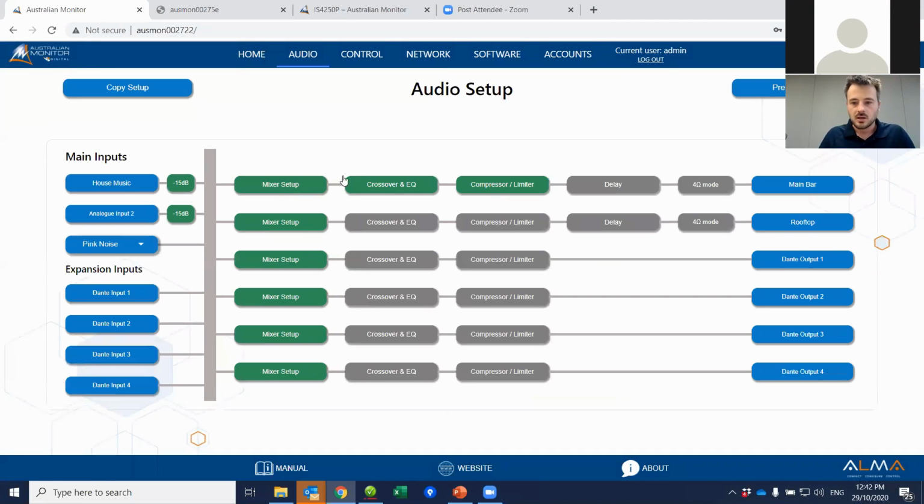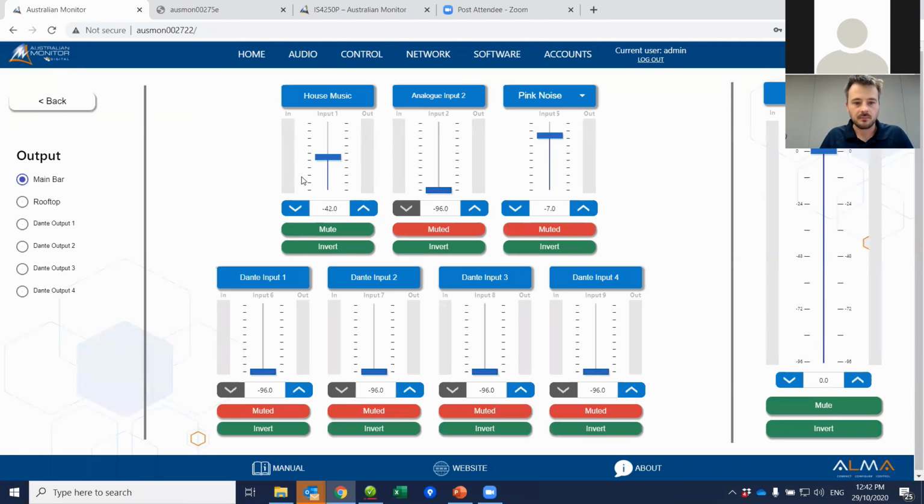Okay. So logically, we want to put the house music going to the main bar and the rooftop. And that's assuming that that's a mono mixed signal coming in through line input 1. So we're going to go into our mixer setup and we're going to bring in the house music, bring it up to 0, mute all the other channels. I recommend muting the unused channels in this product to give your audio output the best signal to noise performance. So if not using, keep it muted. It's muted by default unless you explicitly unmute it.